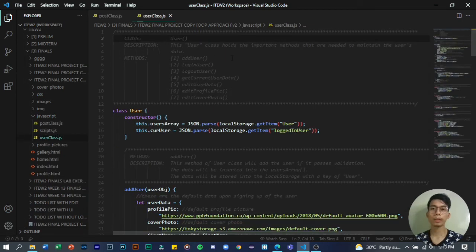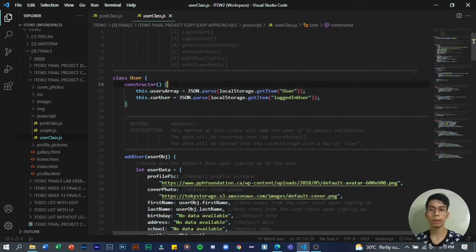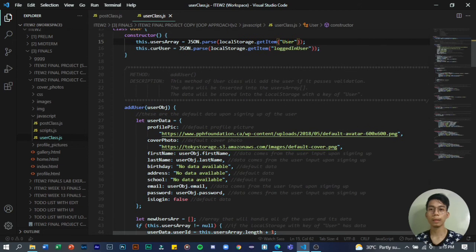Description: this user class holds the important methods that are needed to maintain the user's data. We have a constructor that is the local storage, namely user and logged in user. Here, the add user method will add the user if it passes validation. The data will be inserted into the user's array. The data will be stored into the local storage with the key of user.